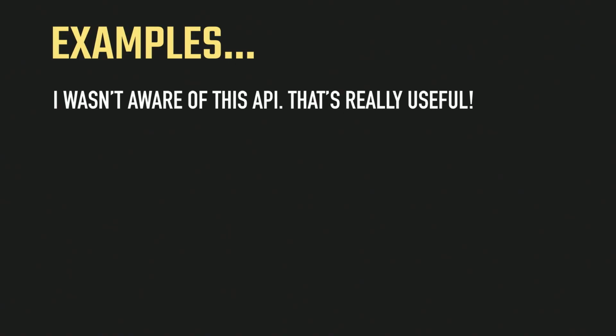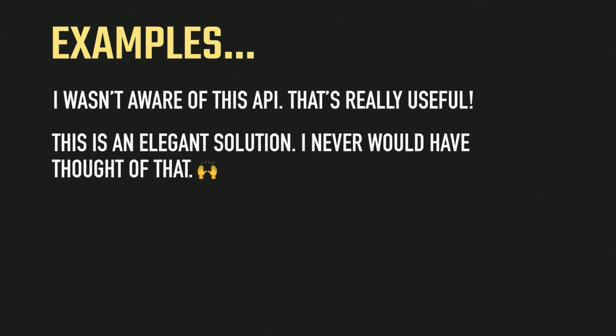Consider this as a possibility of improving your code. Ask for clarification, ask questions, and stuff like that. Things like, can you please provide an example? Can you please clarify further? And a few examples, as we are speaking about examples: I wasn't aware of this API. That's really useful. This is an elegant solution. I never would have thought of that, emoji.